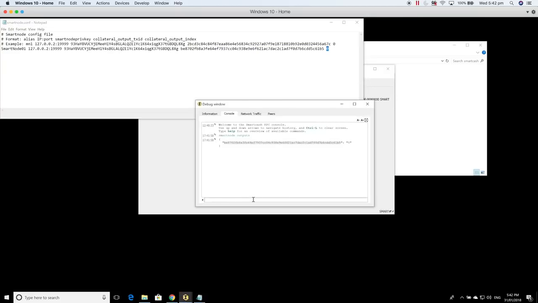And the next command that I'm going to use is smartnode genkey. And this is going to give me my key that I need to activate my SmartNode. So again, important to get it correct. I'm going to copy it, and then I'm going to go back to the smartnode.conf file and paste it in there.